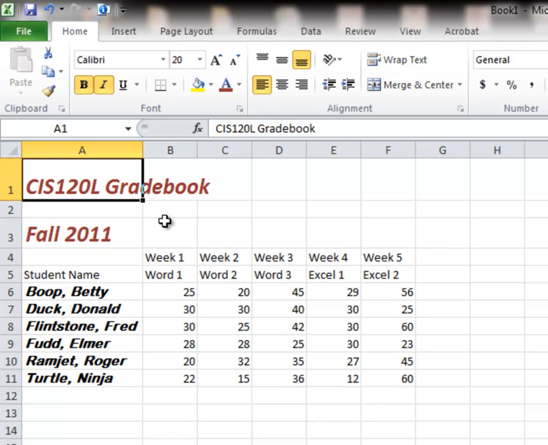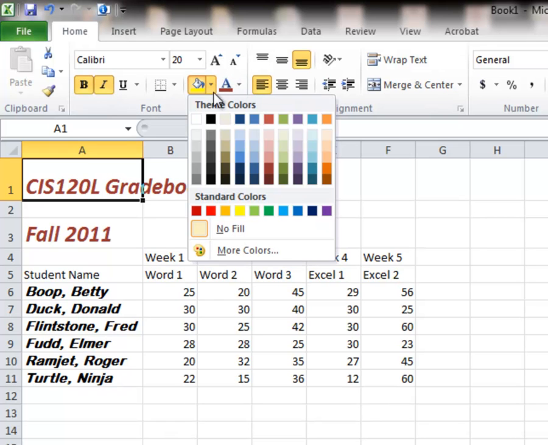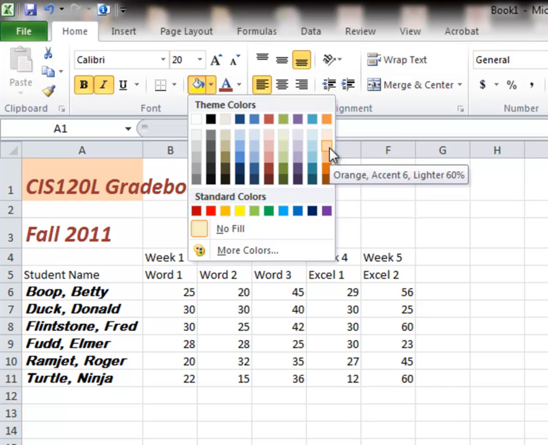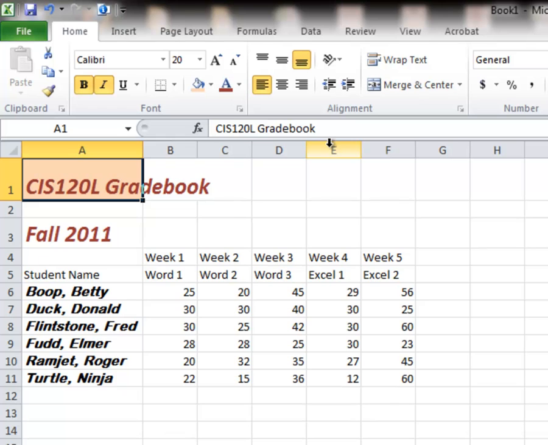I can fill color if I want to. That's using the paint can here. Go and fill the color with whatever I want. But notice it's only filling the first cell, not everything.